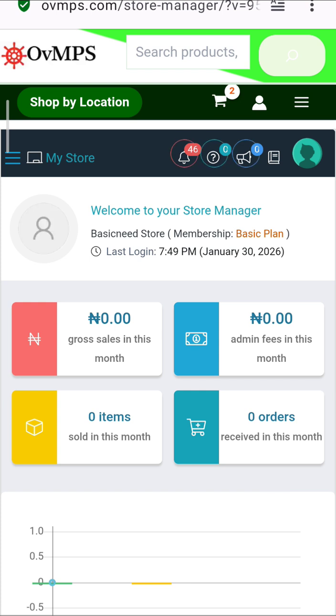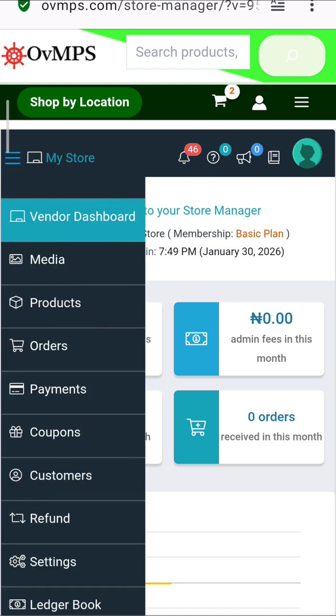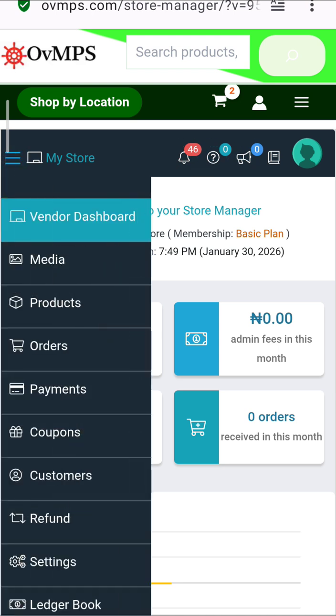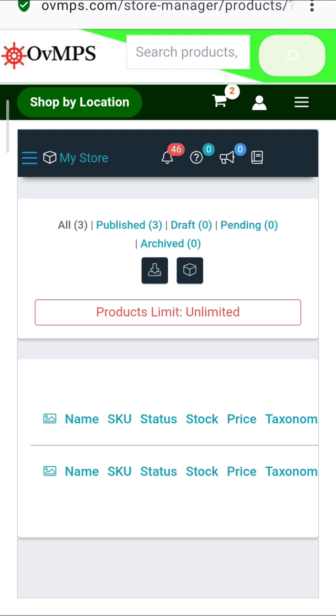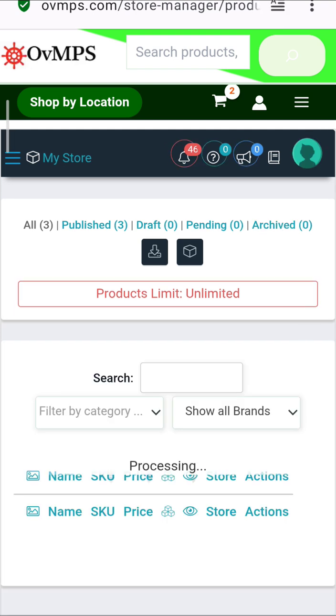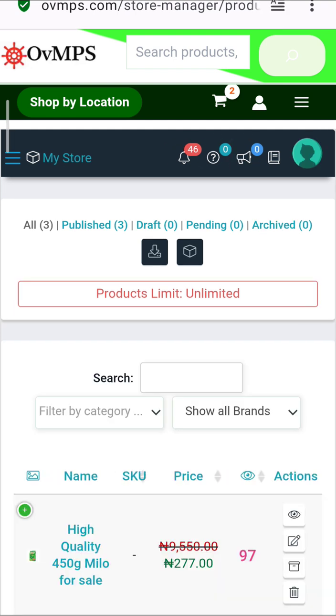Now we want to upload products. So step 3, you click on the toggle menu icon at the left side of your dashboard. Step 4, you click on products. Wait for it to load. Now we are at the product page. From here you can easily see all your products.